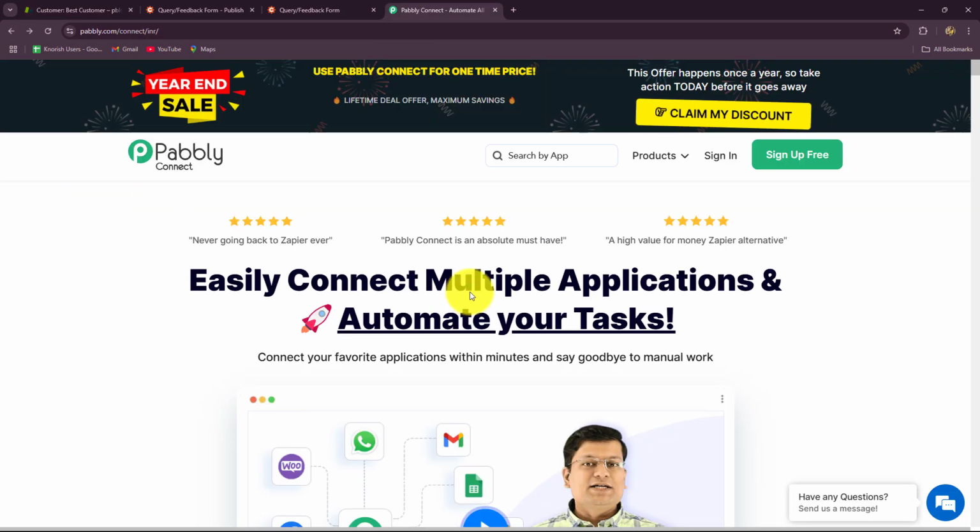So let us start learning the setup step by step with the help of Pabbly Connect. Okay. So this is the home page of Pabbly Connect, where we can reach by typing the URL pabbly.com/connect in our browser. After coming over here, we will find two options, sign in and sign up for free.